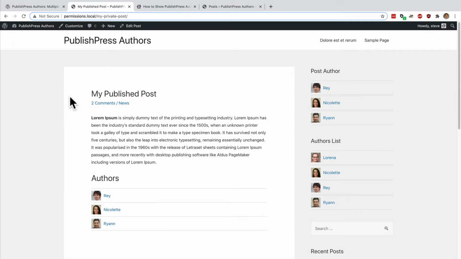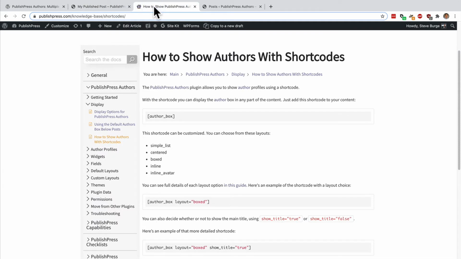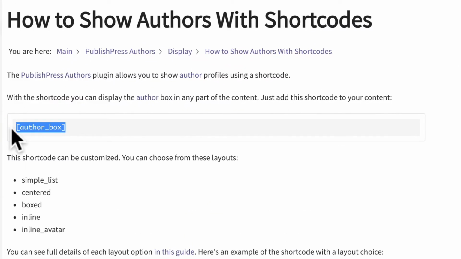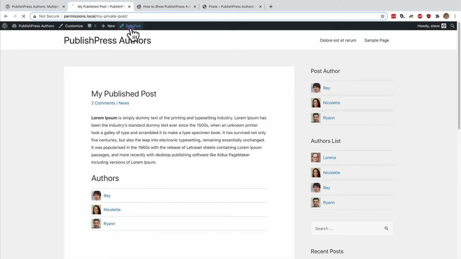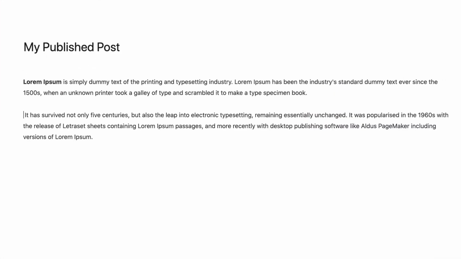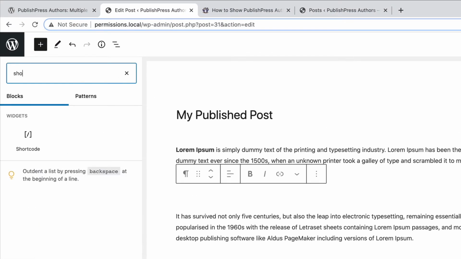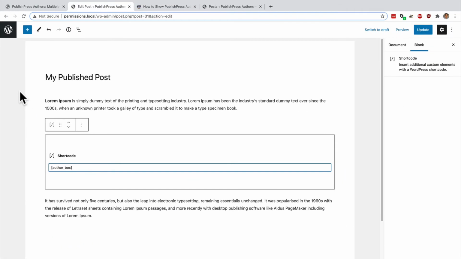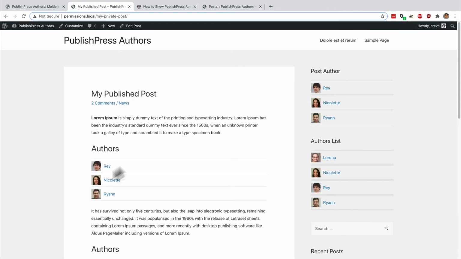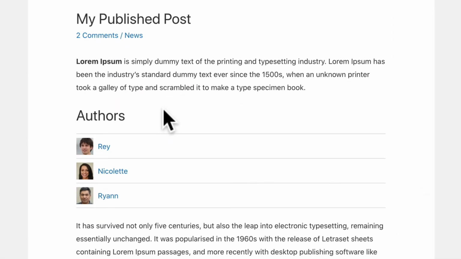A third option that's available is to use a shortcode to show the authors. On the PublishPress site, we have some documentation on how to use these shortcodes. The simplest use case is author underscore box. And all you need to do is edit a post on your site. And I'm going to use a Gutenberg block in this example. I will put my shortcode in there, click update, and when I visit the front of the site, I'm going to see the authors displayed in there. So this is an extra way to get more flexibility when it comes to displaying your authors.